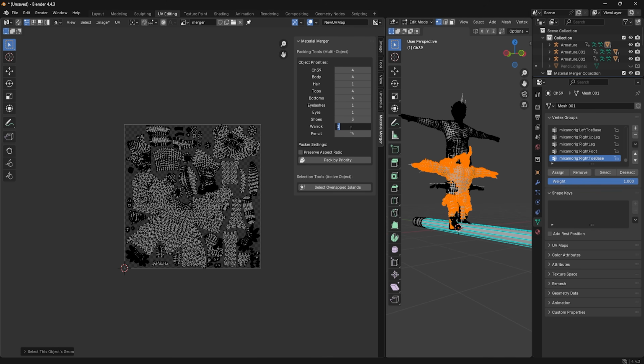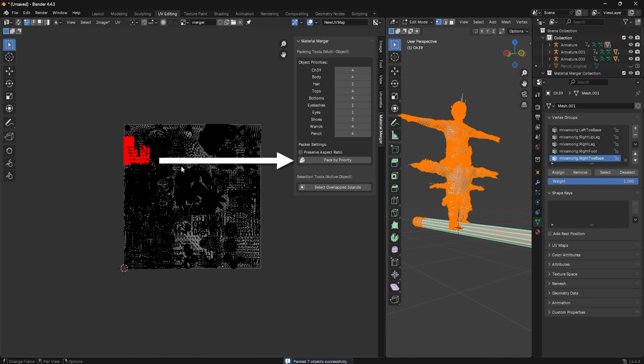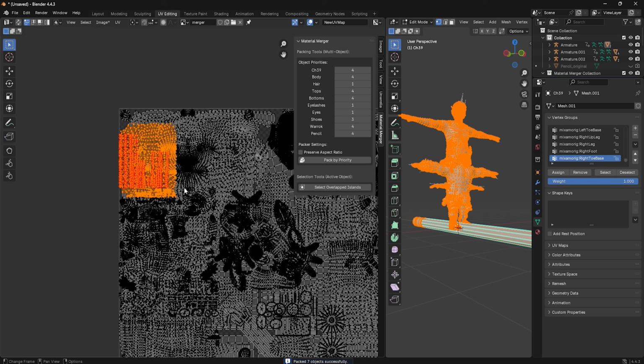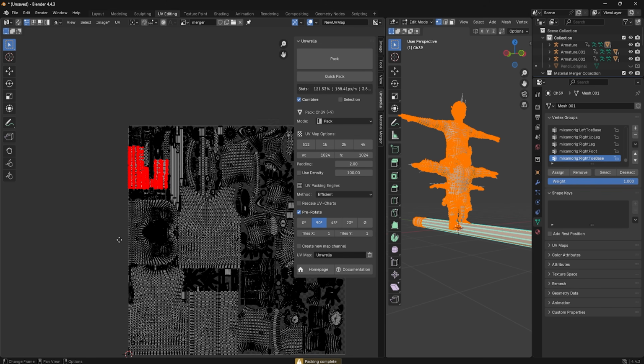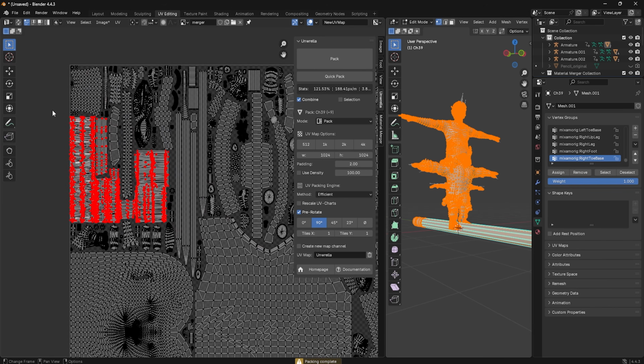Now, select all the UV islands and click Pack by Priority. This will scale the UVs based on their assigned priority. It doesn't actually pack them, just adjusts their scale. To properly arrange the UVs within the texture space, click Pack UV afterward. After packing the UV, you'll have a perfectly optimized layout.